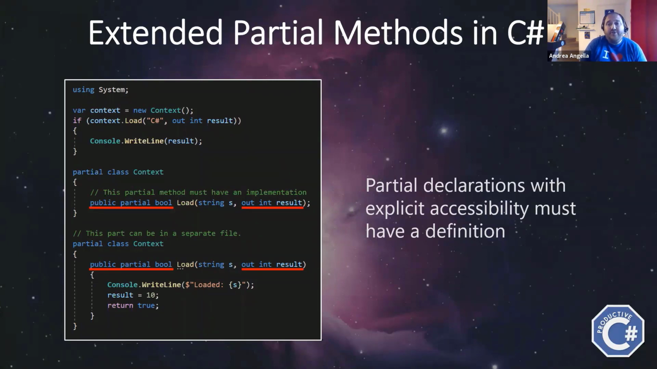There's only one limitation, that is obviously if you use an explicit accessibility, you need to have a definition. So there must be an implementation of the partial method for the code to compile. Before, if there was no implementation, the compiler would just simply remove the call to the partial method. Now, if you have explicit accessibility, if you make it public, for example, this is no longer the case. You always have to have an implementation present for the code to compile.